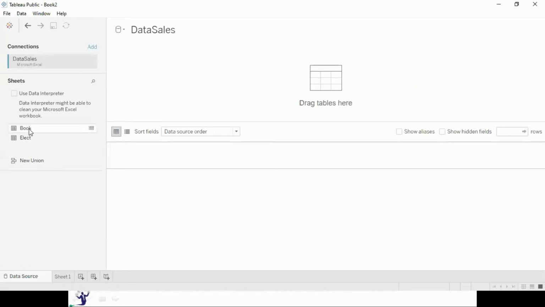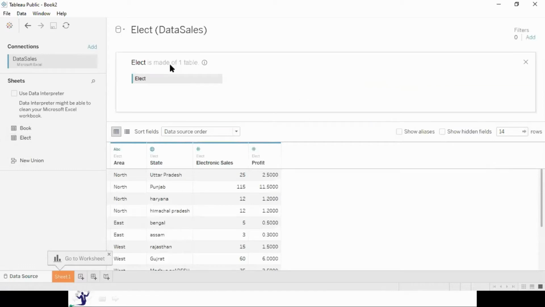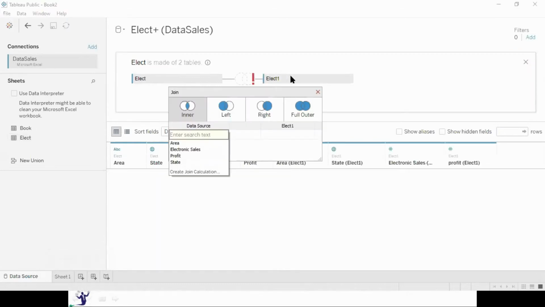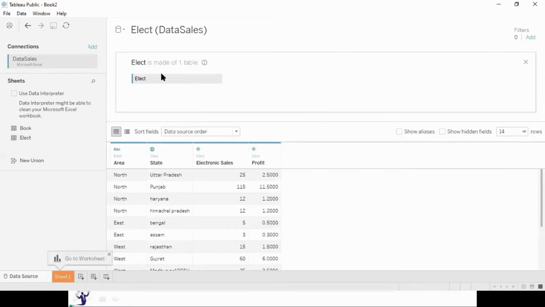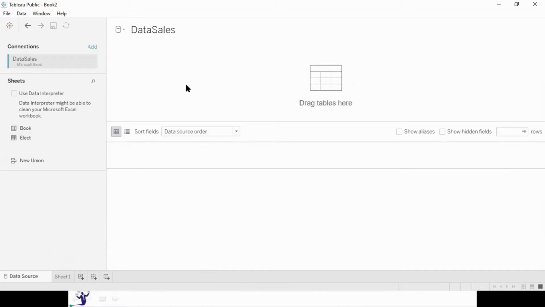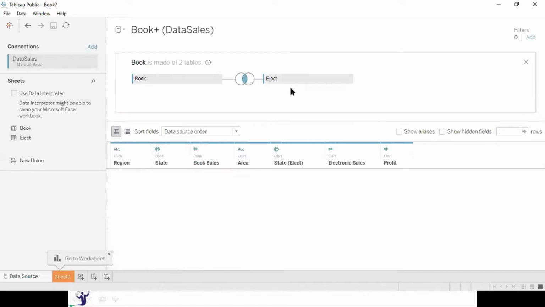Now, I will take the book over here. I will simply drag and drop. If you want to create a join, you need to double click on it. Double click on it and take the second one, that is electric, and see what happens. Oops, sorry, I have taken the electric once again. Okay, I will take the book. I will double click on it, and now I will take the electric.